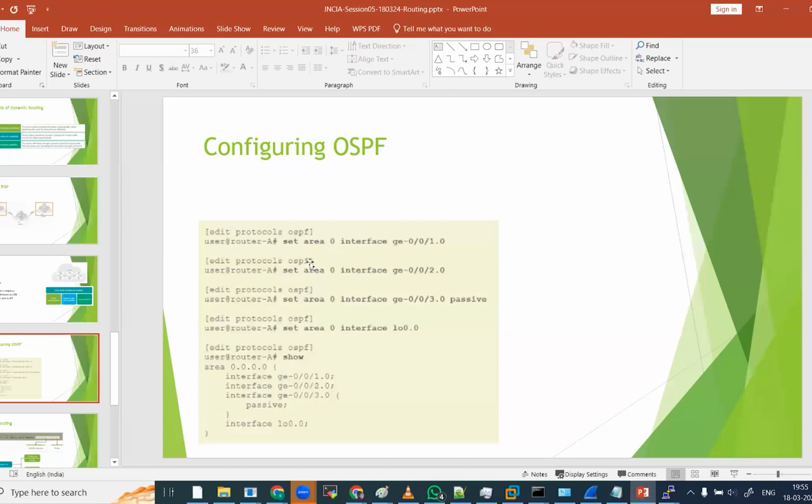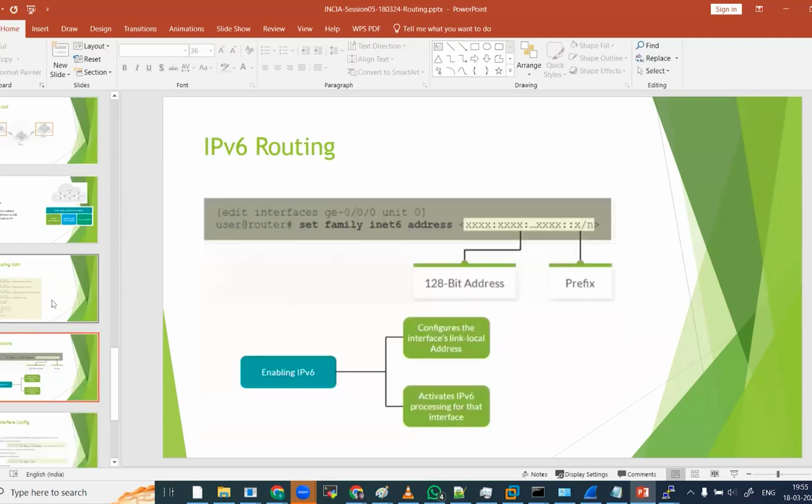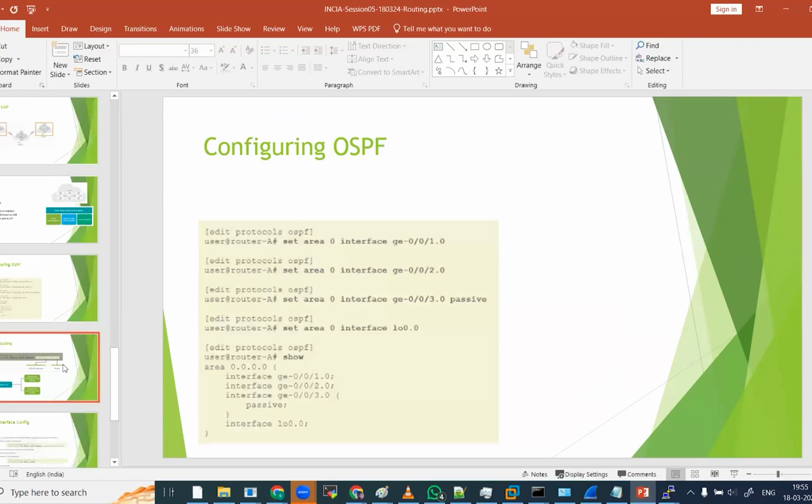How do we do the configuration? So under edit protocol OSPF, area 0 and interface ge-0/0/1.0. So this is a configuration portion.